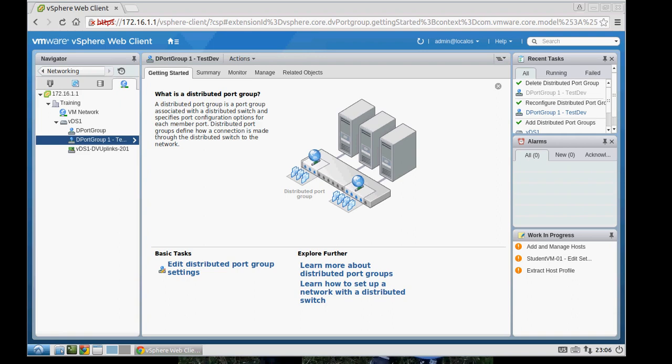So the next thing we're going to talk about is adding and removing uplink adapters to your distributed virtual uplinks. The way I want you to think of these uplinks and distributed virtual uplinks is that it's your way out of your virtual world into the physical world.